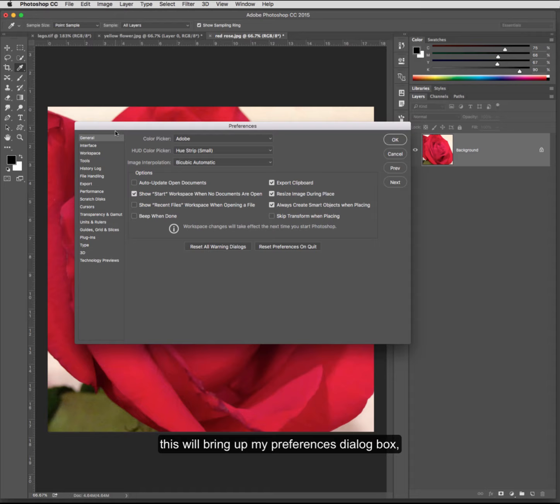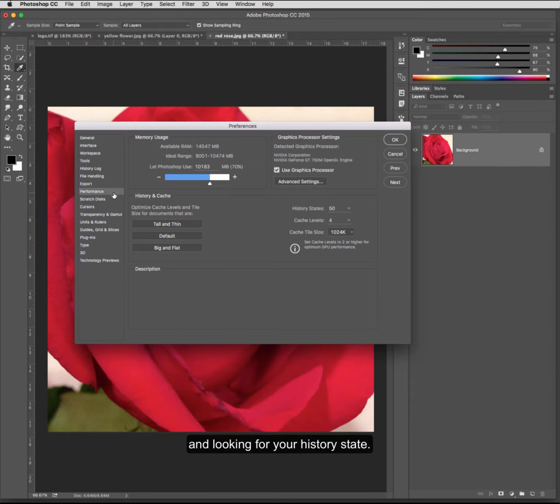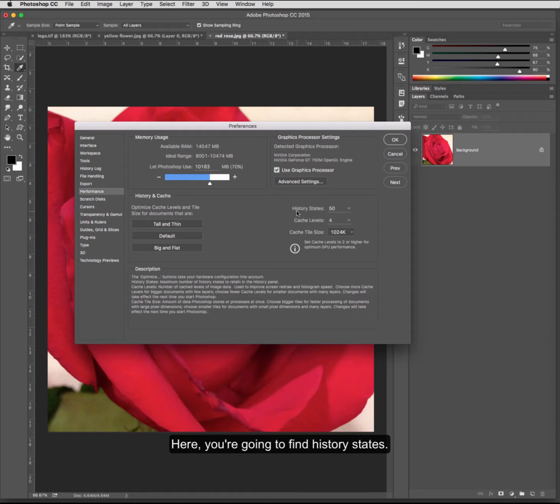This will bring up my Preferences dialog box, and all of the preferences that I can set are over on the left. The first thing I want to show you is going into Edit and Preferences and looking for your history states. Navigate to Performance. Here you're going to find History States. In this case I have 50 set. That means that Photoshop is remembering the last 50 tasks that I have done. This is quite large. By default, it's usually 20, so yours may be set at 20.